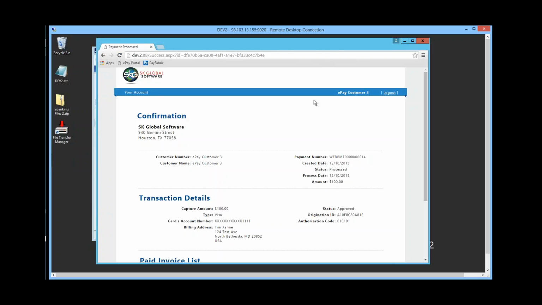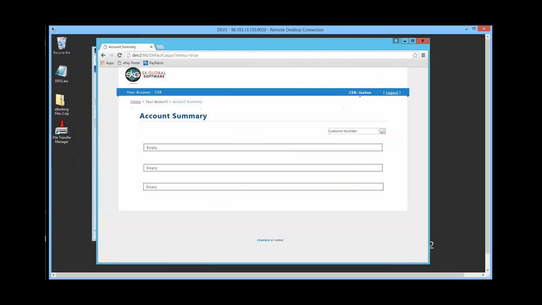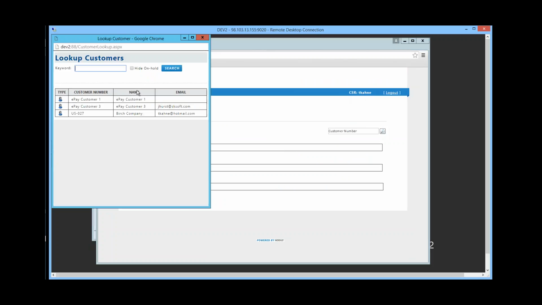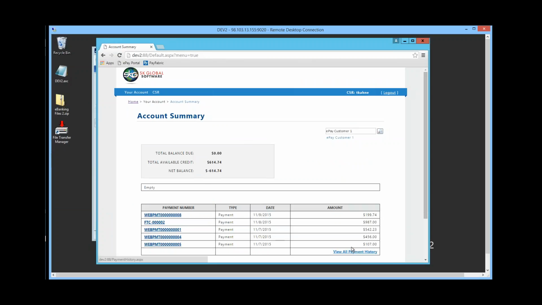So I want to show you one other thing. I'm going to log out here as the customer, and now I'm going to log in under my name, and I'm actually a CSR, Customer Service Representative. You can see that up here. With each AX customer, you can identify a salesperson that could manage their account, or a customer service representative. Because I'm identified with 3 ePay customers, I can now access any of their information as if I had just logged in as them.